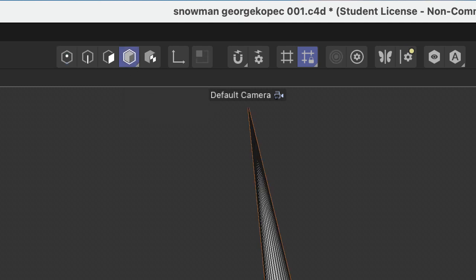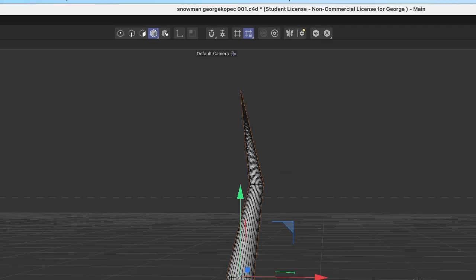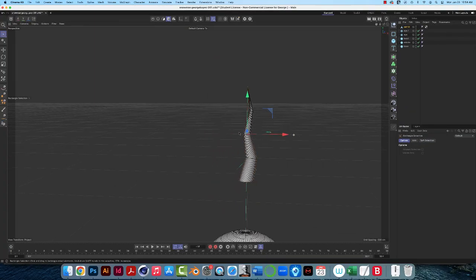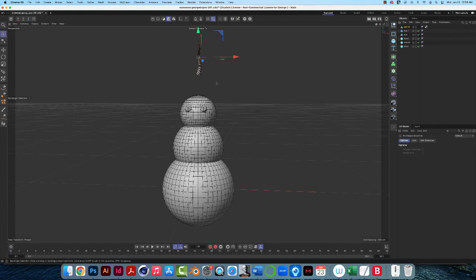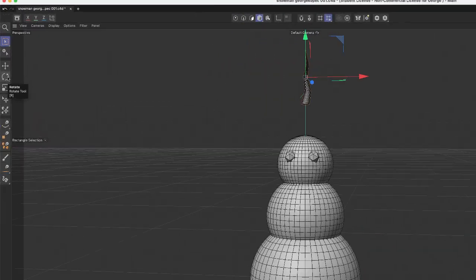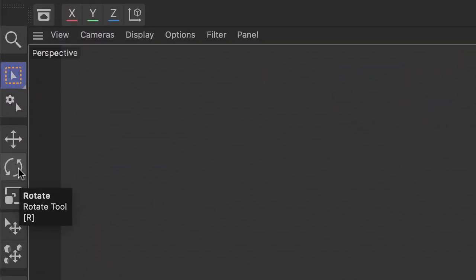Okay, now let's just zoom out here. I'm going to hold down the 2 key, click, hold, and drag. Actually, let me go to view, frame all. Okay, now we can see everything. I'm in model mode. I got my carrot selected. I'm going to hit the rotation tool. I can also hit the letter R to get that. So I'm going to rotate my carrot.